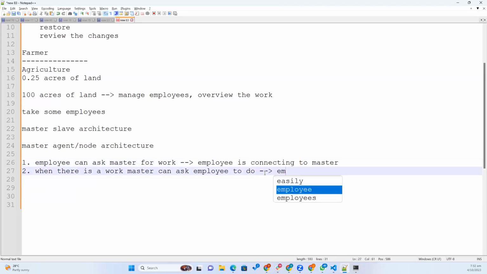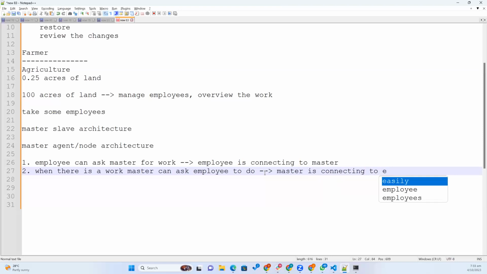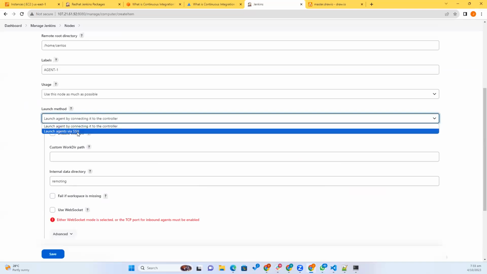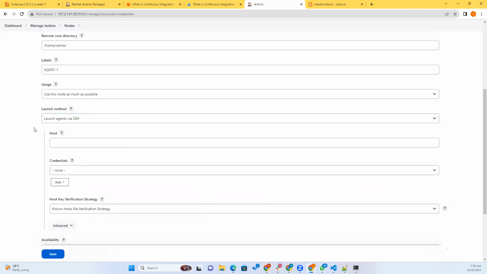Here the master is connecting to the employee. I'm selecting the second option, Launch agents via SSH. So now what will happen? Our Jenkins server will connect to the agent through the SSH protocol, just like Ansible.